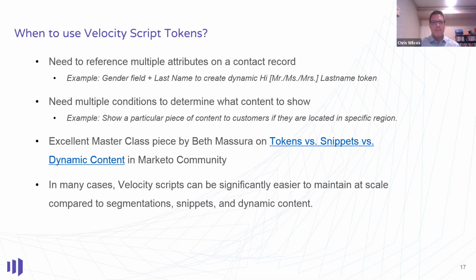So the easiest example to me, when you're getting started, is when you have to reference two attributes on a contact record. If you want to look at two pieces of information and combine and compare the two to output one thing, a good example is using a male, female gender field and someone's last name to create a snippet that says, hello, Mr., Miss, Mrs., last name. You can do that with a script token really, really easily.